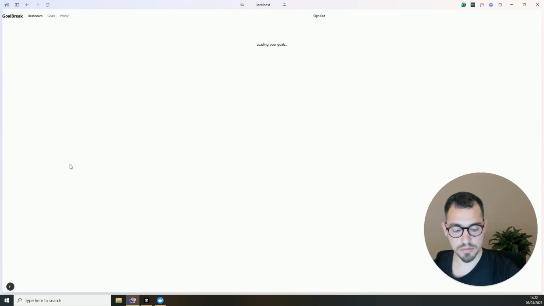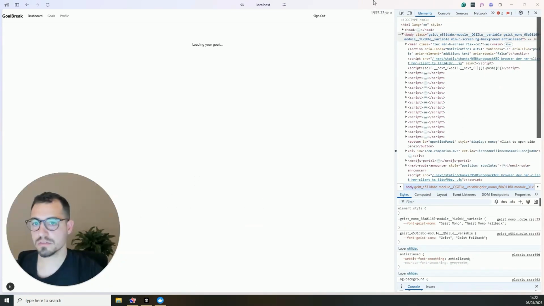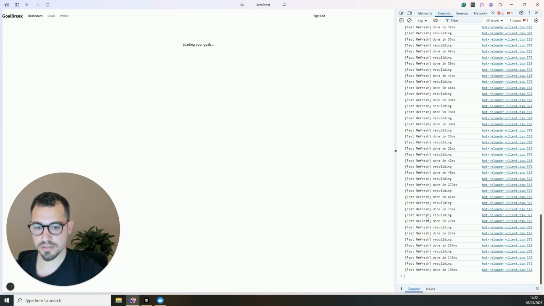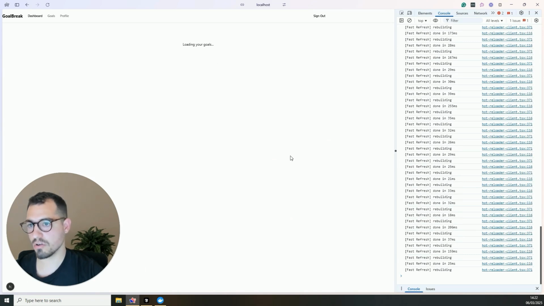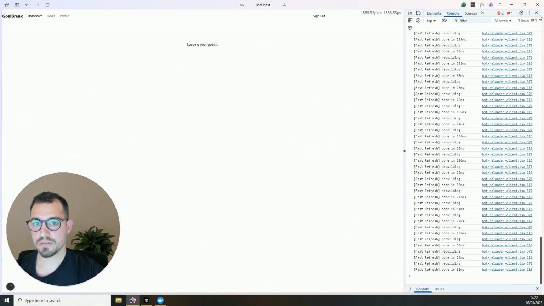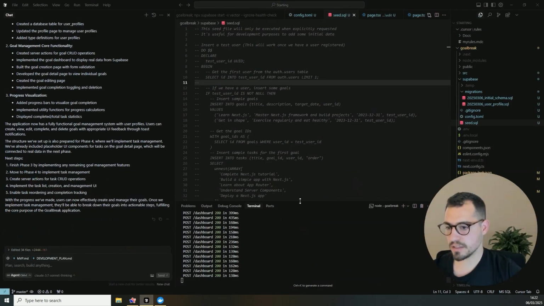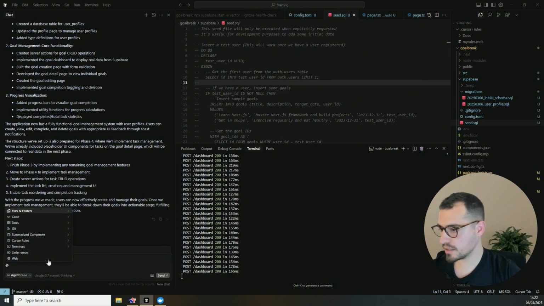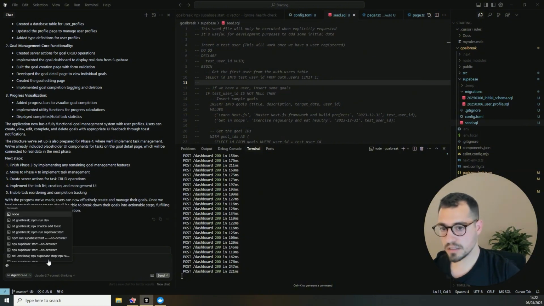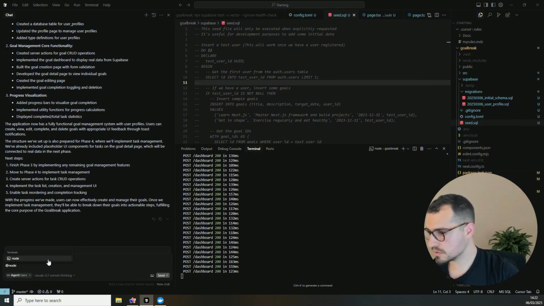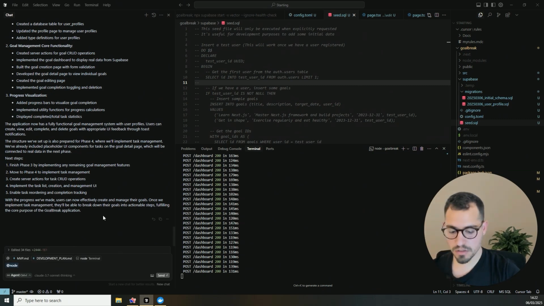And we have this problem. So if I press F12 and go to the console, I just get this re-rendering of the homepage. So I can just go here, open the terminal, and I have node, this one we are working on. I'll tell it: as you can see, the page keeps on rendering, please fix it.